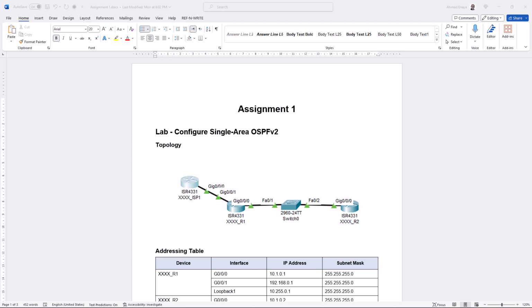Hello everyone. In this video, we will build a simple OSPF setup. It will be an OSPF setup for single area, and we will add default route originate to that OSPF setup. So the setup we have is as the following.